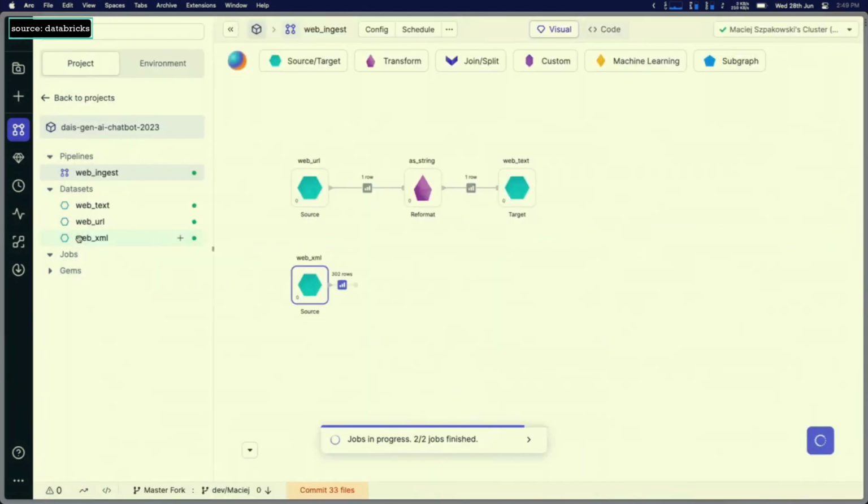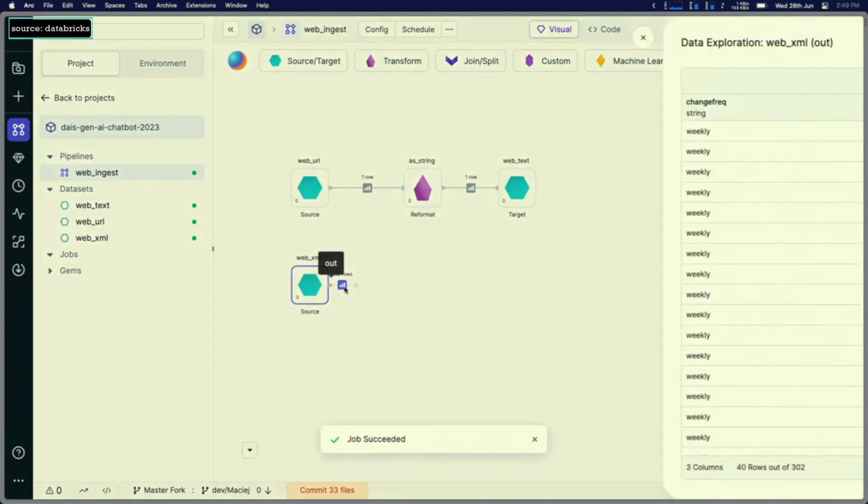What do we do next? Well, we actually want to start storing all of that wealth of content directly on our data catalog, on our Unity Catalog. So let's go ahead and start scraping it.